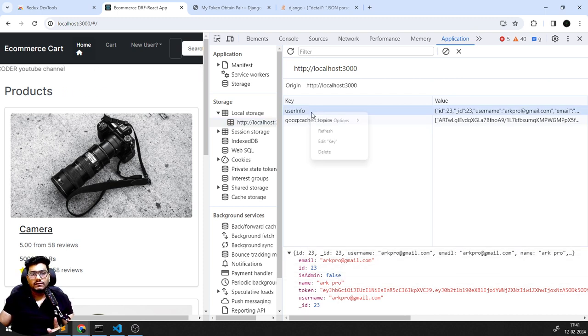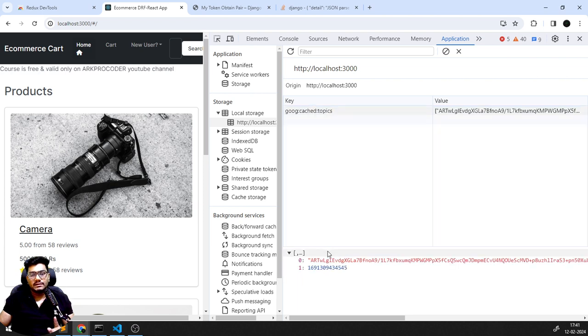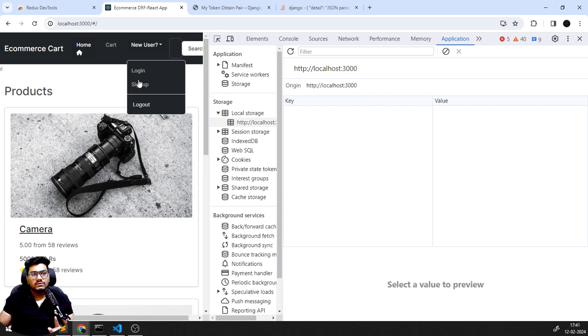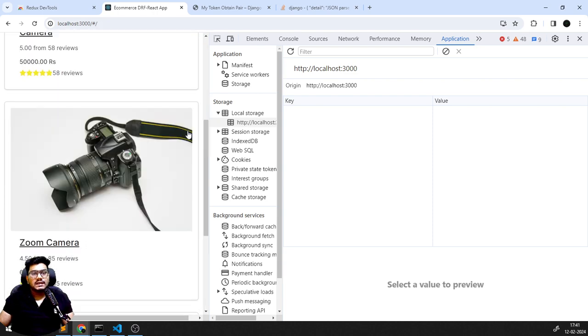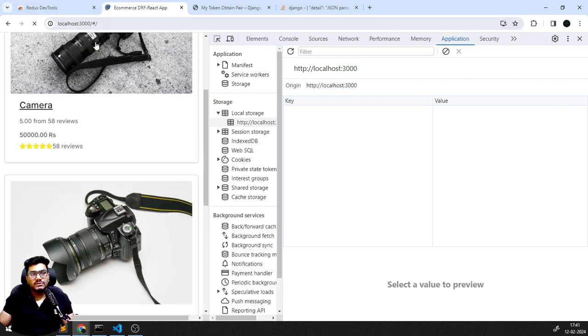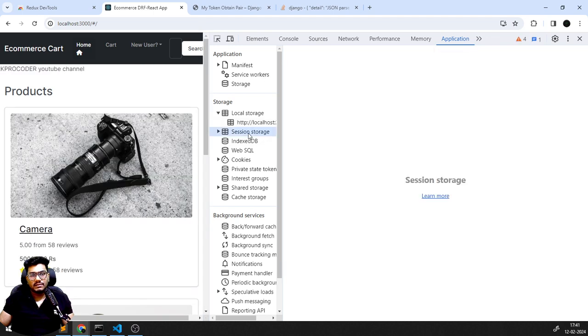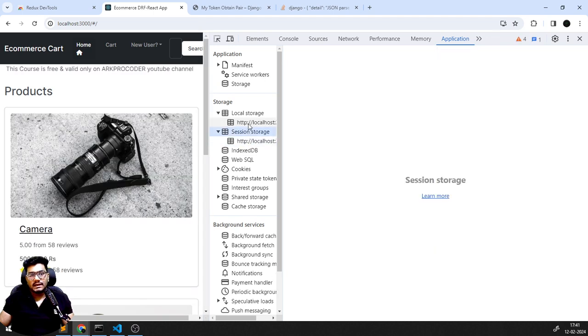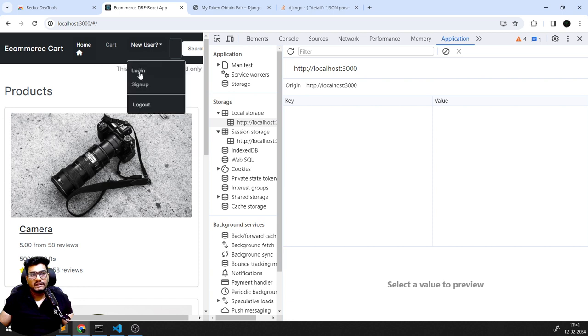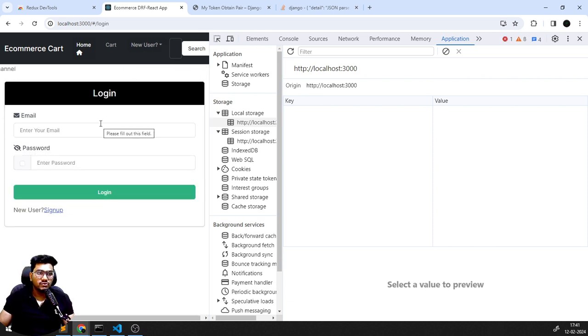Okay, imagine now if it is not there, if I just delete all this information from here. Now if I go back to the login screen, I don't have any information here and don't have anything over there. If I click on the login screen, now you can see I was able to go to the login. If I have logged in already, then it won't be going to this login page. Okay, that is what I wanted to show you here.